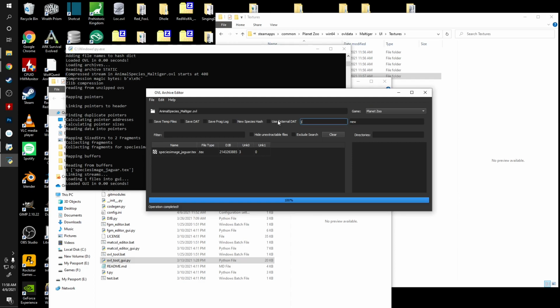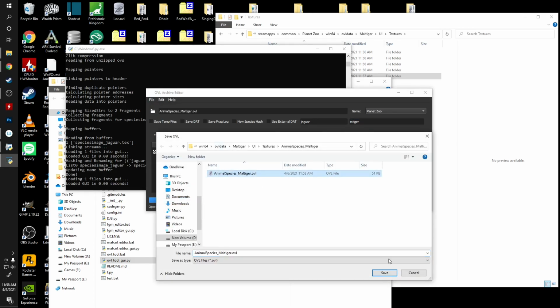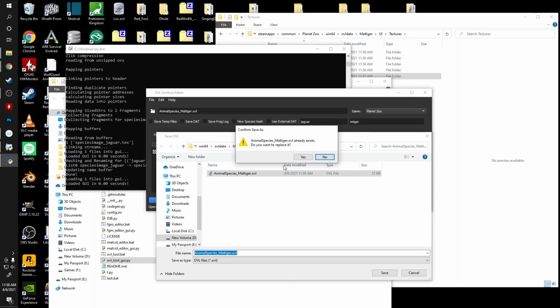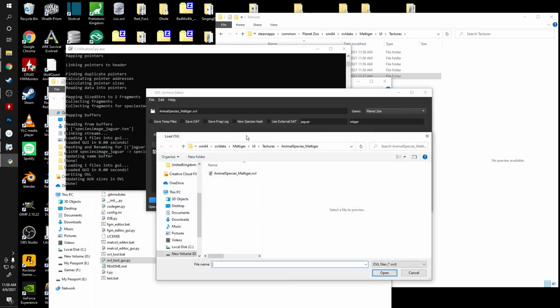Now we're going to hash Jaguar. Jaguar, dyslexia is kicking in strong today. MalTiger. All right, that is hashed. Now we're going to save this one again. So it seems like a lot of steps, but they have to be done, and they have to be done in this specific order. You will break your mod if you go out of order on these steps.